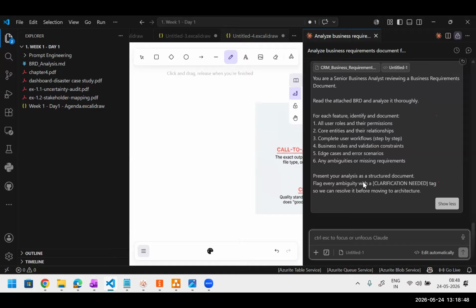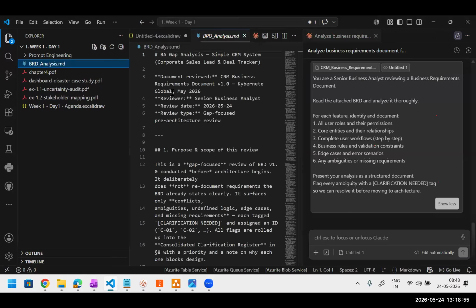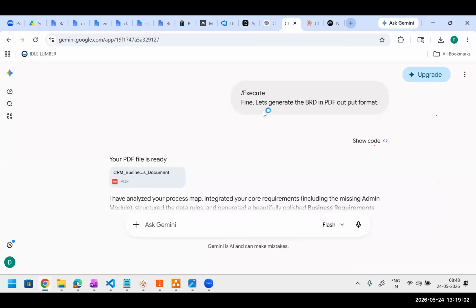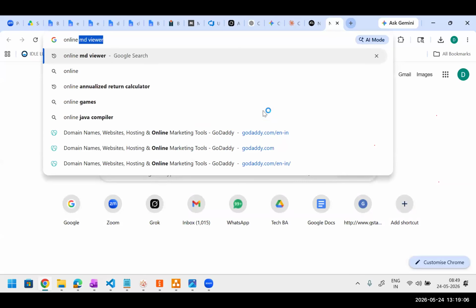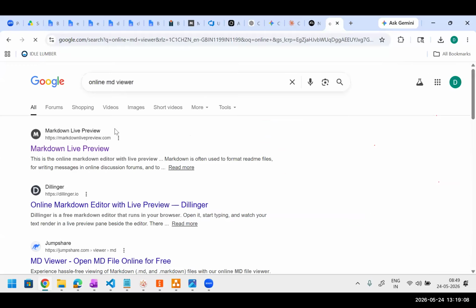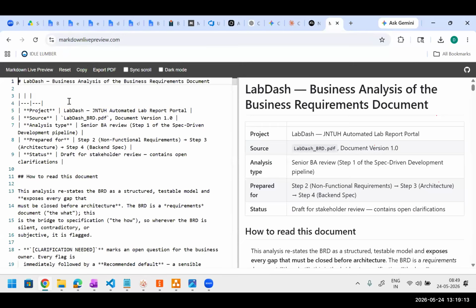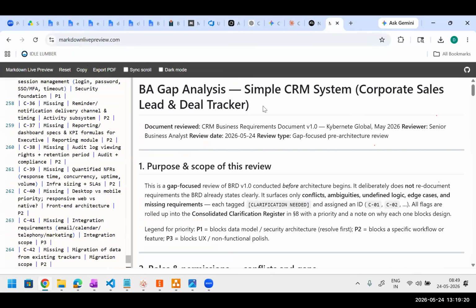Okay, that is the next. Anyway, we are going to see that. See, here it has created the BA analysis. I'll copy this, and maybe I use something online, an MD viewer, let's say this Markdown Live Preview. Maybe I can copy and paste it. This is just what we have generated. Also, we are doing a gap analysis here just now.